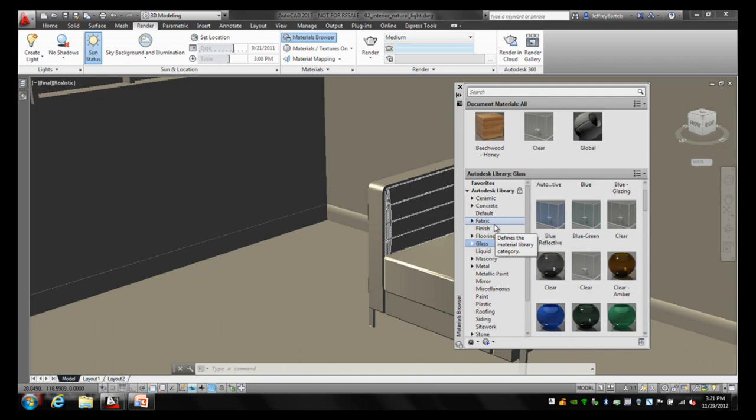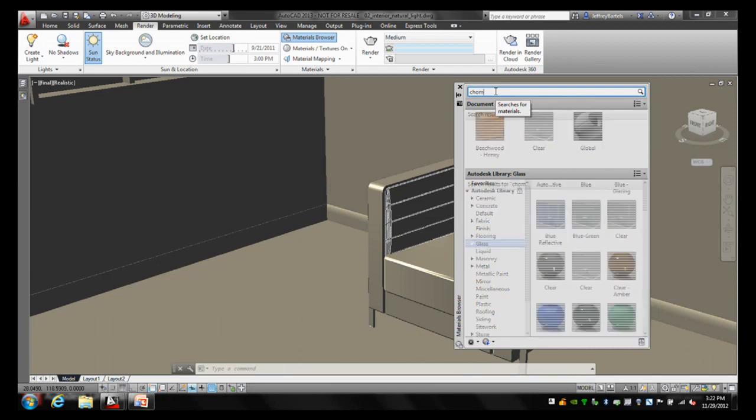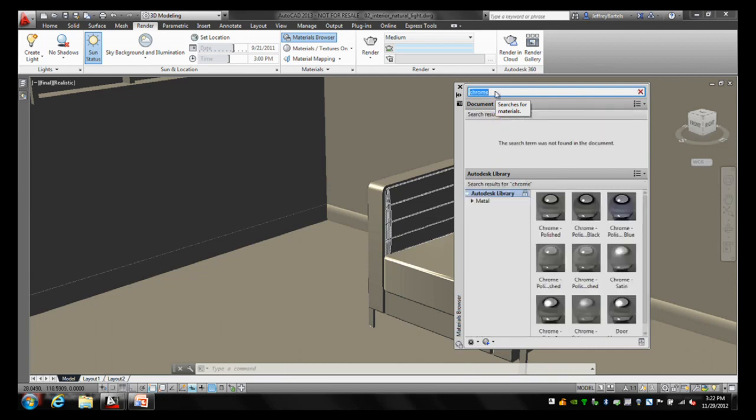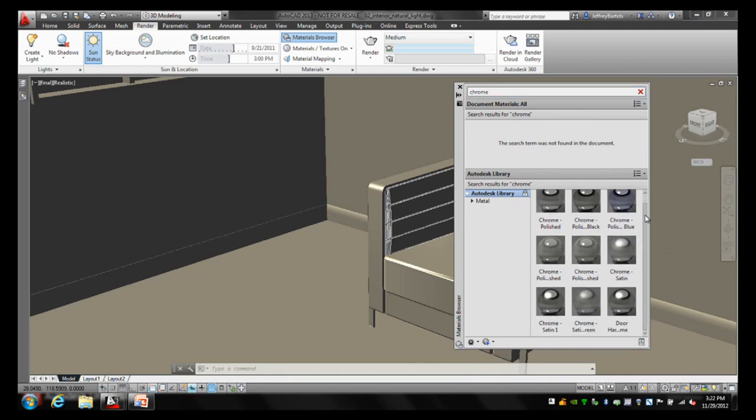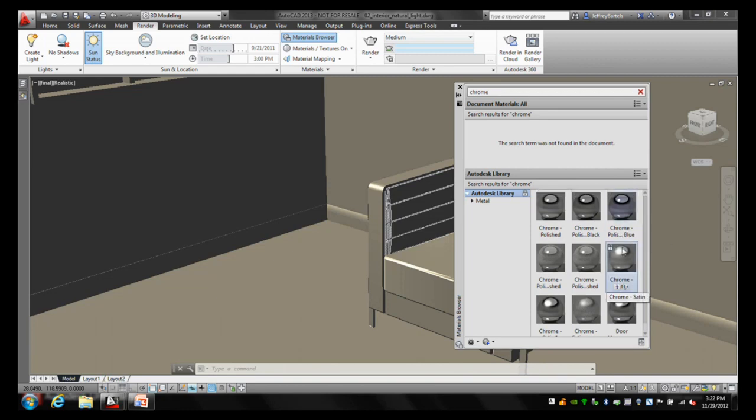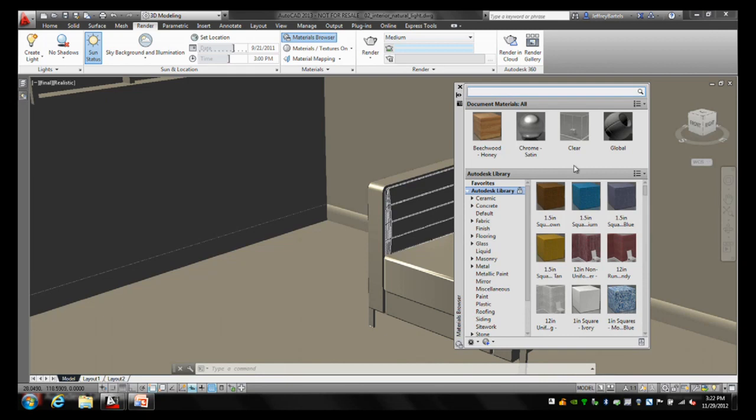If you're looking for something more specific, there is a search area up at the top. Maybe I'm looking for chrome for the chair. I could go in the metal category, or if I just come up here and type chrome, it'll show me every material that contains that text string. I'd like to add this satin material to the drawing. Note that if you do use a filter, it also filters the items that are in the current drawing. That's why I'm only seeing one now. If I close the filter, now I can see the full contents.